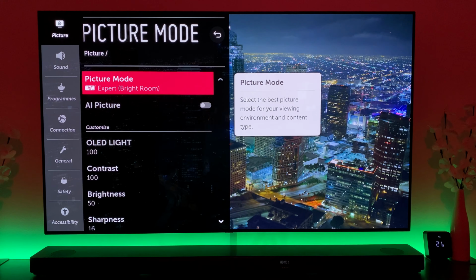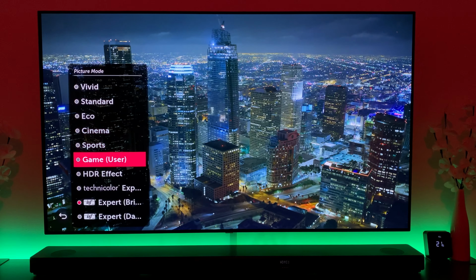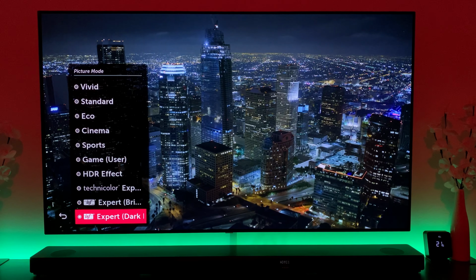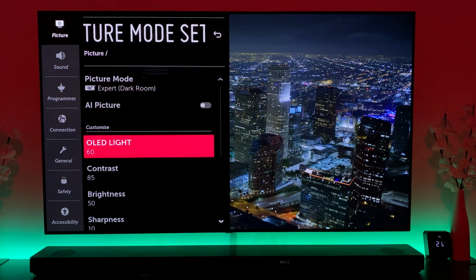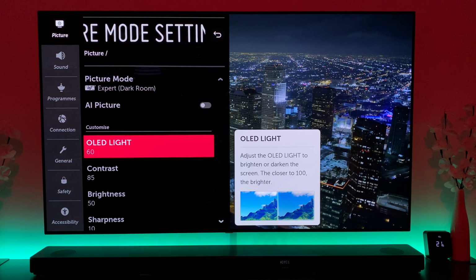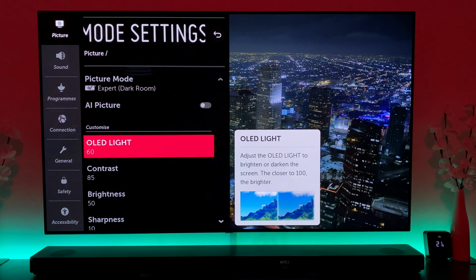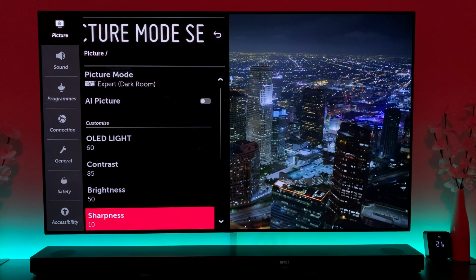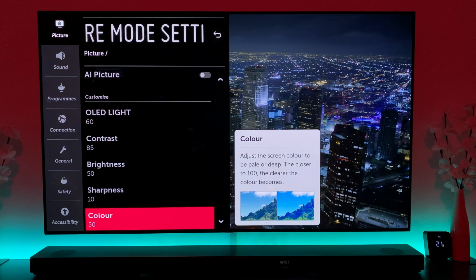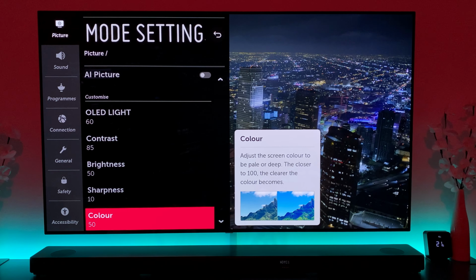What I'll do is I'll just quickly switch to expert darkroom as well. I don't use this that often, but we'll have a look. So as you can see that the OLED light is turned down considerably. Contrast is same again, turned down a little. Brightness is 50, sharpness is 10, color is 50.